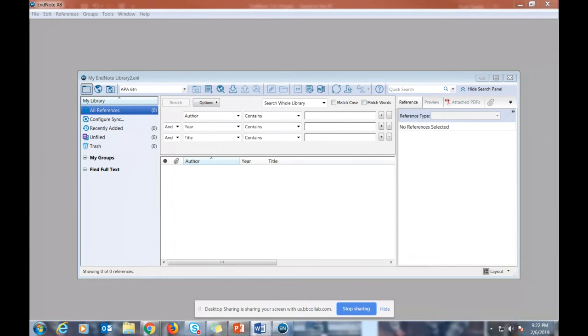So there's a couple of things I have to backtrack on, two things that I wanted to point out, which I'll come back to in just a minute. I'm making myself a note for that. I was going to show you how to sort references, but I can do that after we've done some searching.